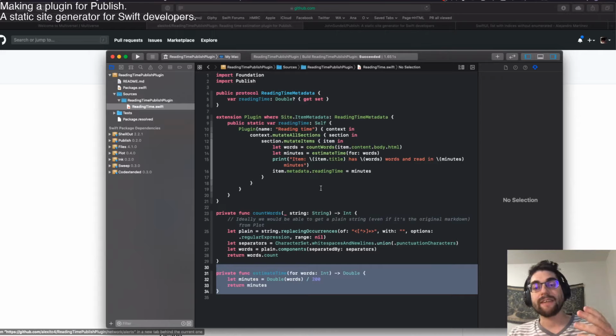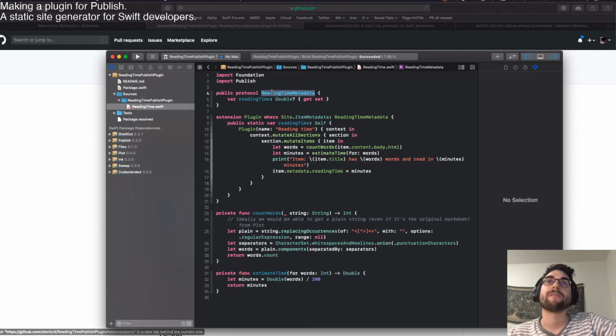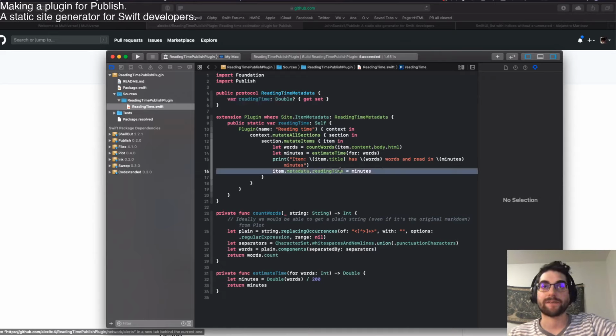Now, the interesting thing here is, how do I store this data so you then have access to it from your website? The way I'm doing it right now, which I don't like and want to change, is I have this protocol where I ask you to implement a property that I can set, and that's what I'm setting here. This is not nice at all. First, you need to do this work yourself. Fair enough, it doesn't matter.